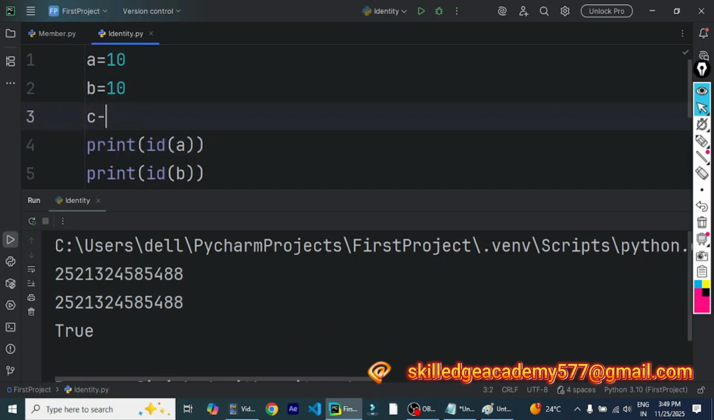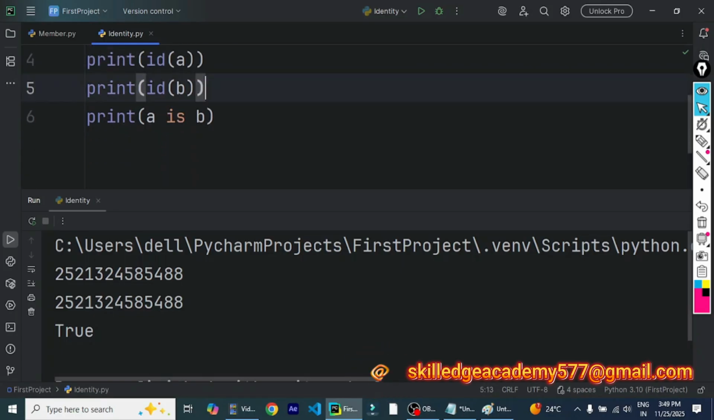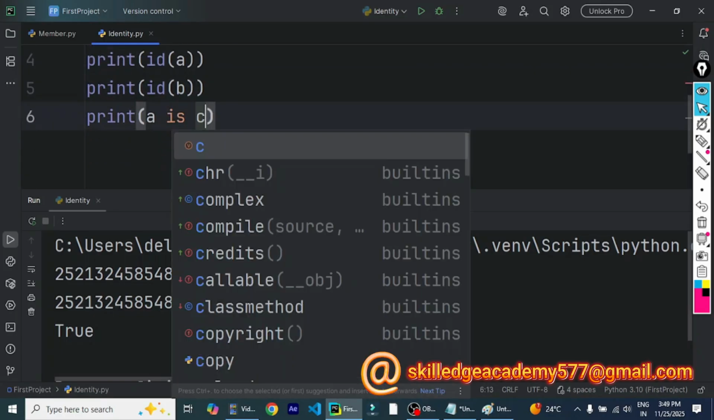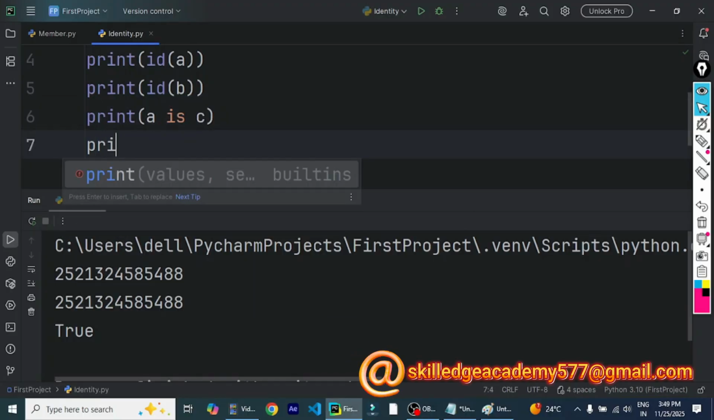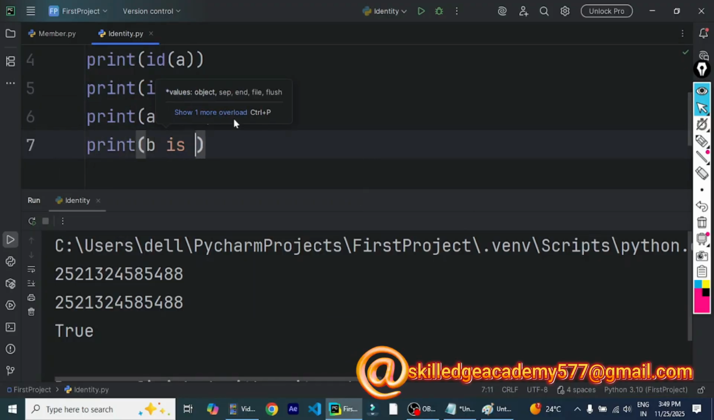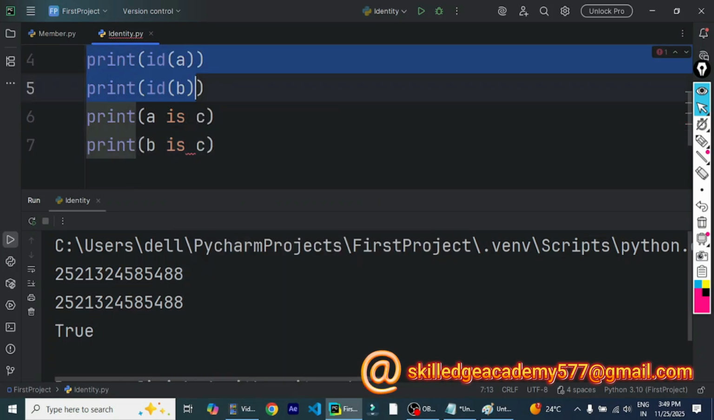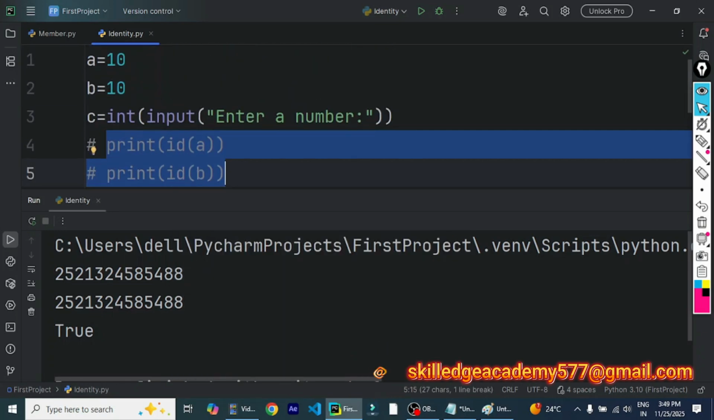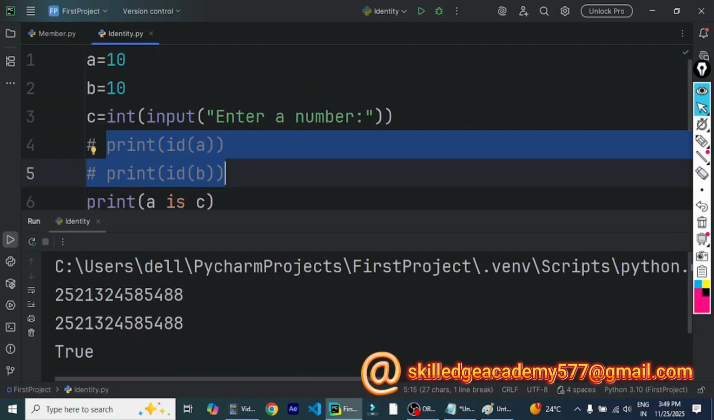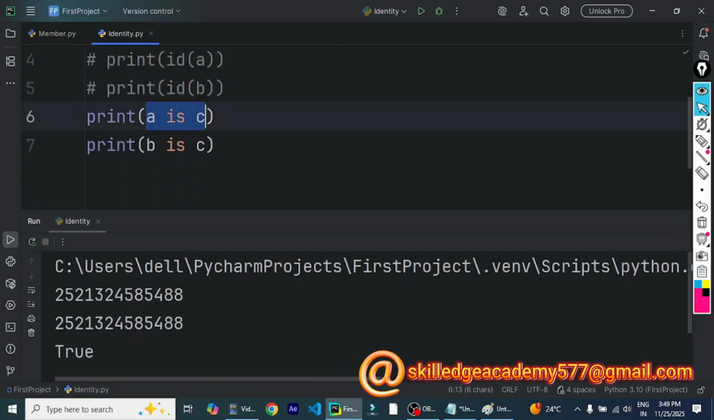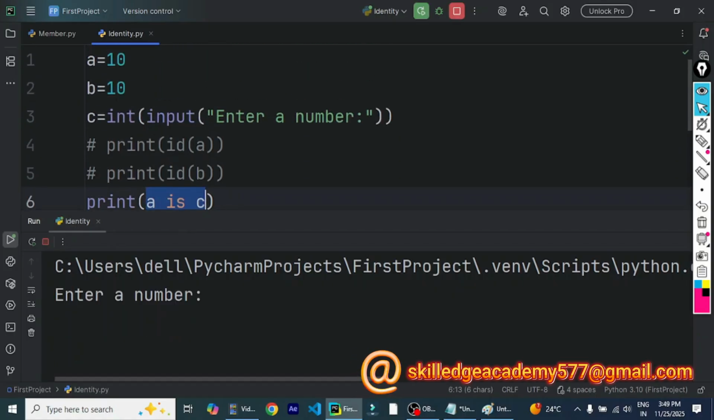Now we are going to create a third variable, and in this case we are going to assign the value through the input function. We are going to assign the same value to check the identity operator, and we will first check A with C, and let's check this with B as well. For the time being, let's comment this out. We don't want to check the ID, we just want to check the result of this comparison, whether A is C and B is C. That means both have the same value as well as the same memory location. So let's run the program, enter the number.